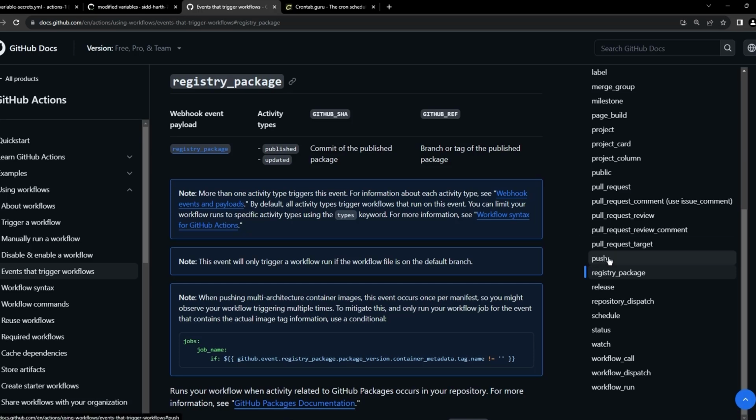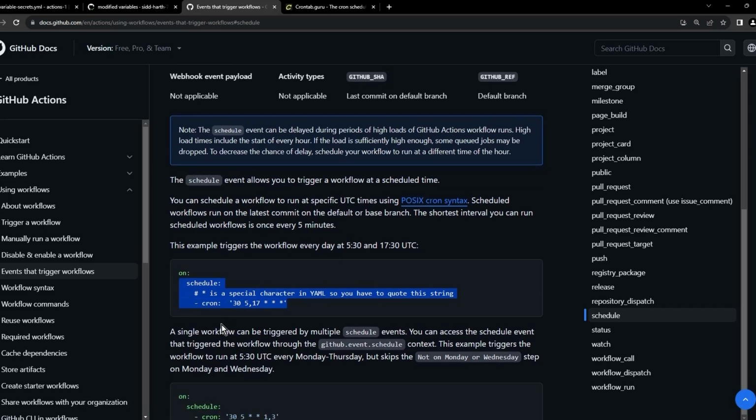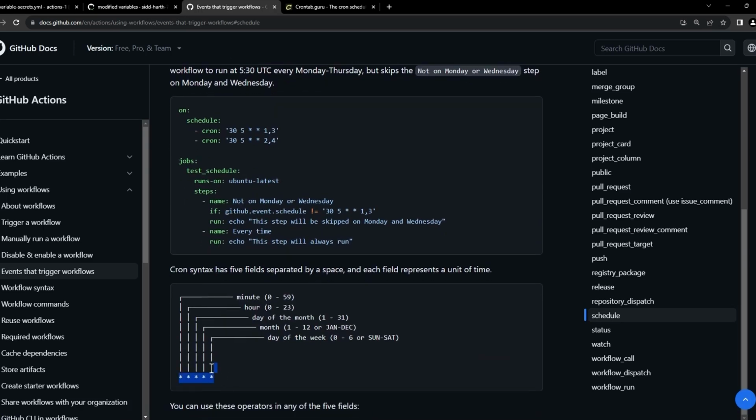We have already seen the push event. We will also look into the schedule event, which executes a workflow using a cron job, right? So you can also define cron jobs. If you're not aware of cron jobs, I would request you to check out a brief explanation using Google or some other means. We'll just use a simple cron syntax in our example.